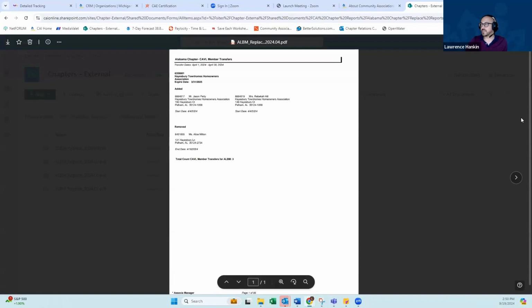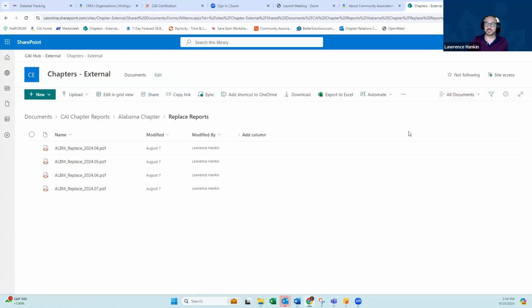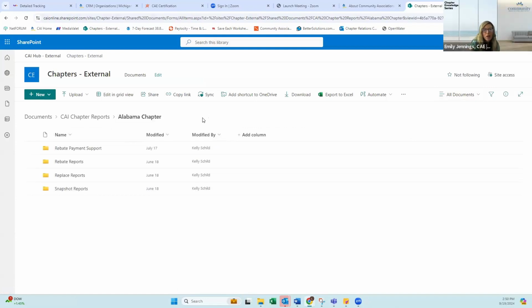Now, one thing to note, you may not all get this report every month. In this case, Alabama does have one for the last 4 months, but not everyone is going to. If you don't have a board that is going to be changing up that current month, then you're not going to have anything on that report. And one thing I'll add to that, Lawrence, is we provide that report to you because specifically the people that are removed are not going to show up on another report that you pull because they were not expired, they were terminated.